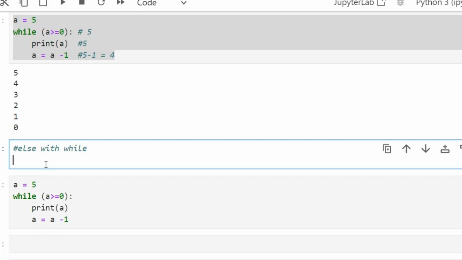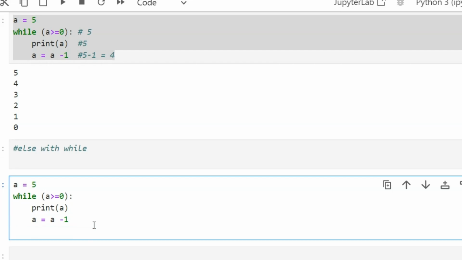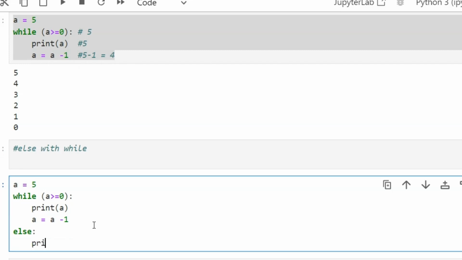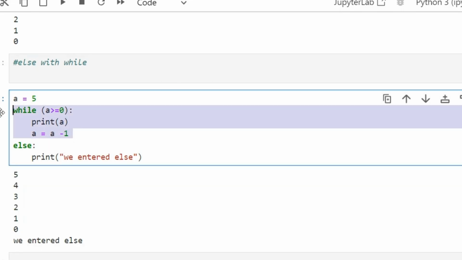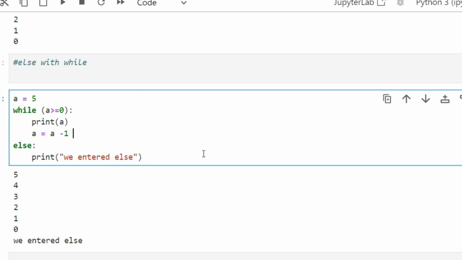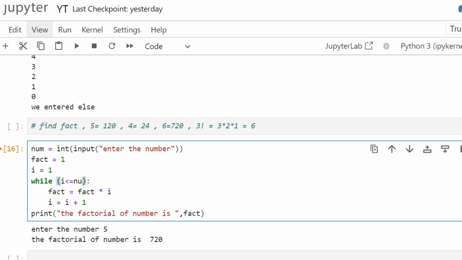Okay, so now this is a while loop which will run, and as soon as it ends, it will go to else. So what else will do here is print, for explanation, let's write we entered else. So as soon as our while loop ends, it will enter the else section. Let's run this, and you can see 5 4 3 2 1 0, and we entered else. So this is how else works in while.